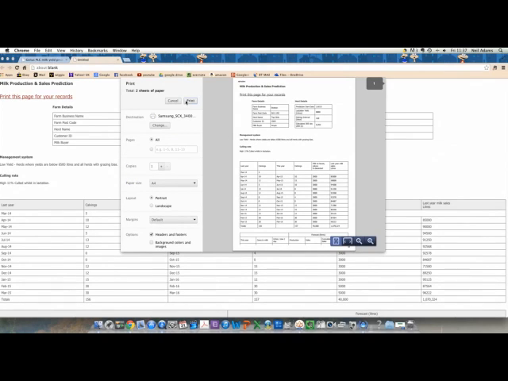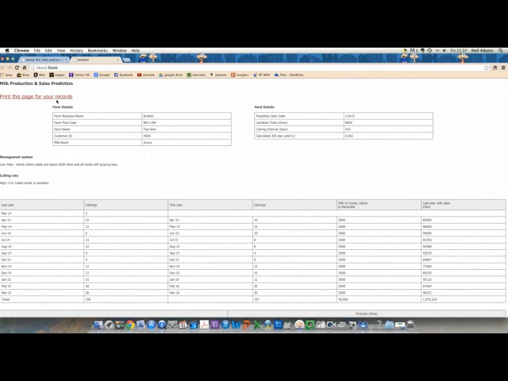To go back to the prediction, you just select the tab in your browser to go back to it. The data you've entered is saved on your computer so that next time you open the program, it will populate the cells with the last data you entered.